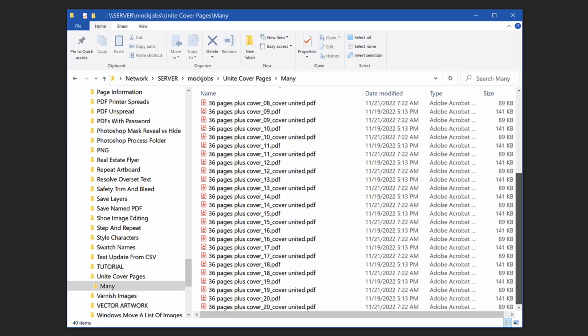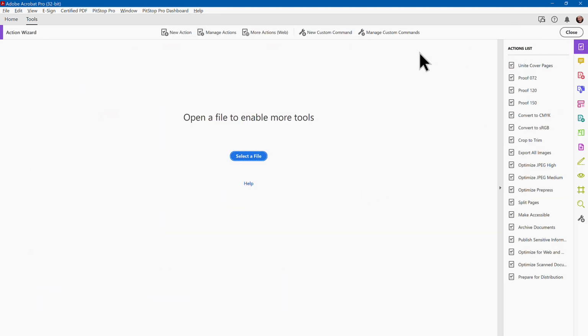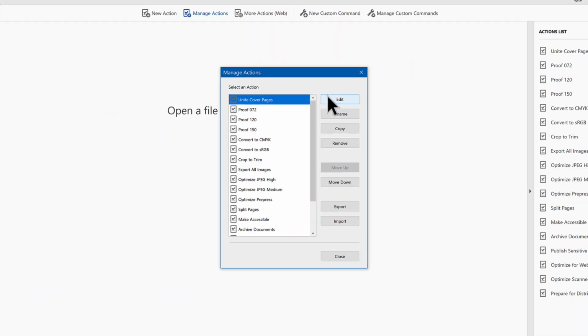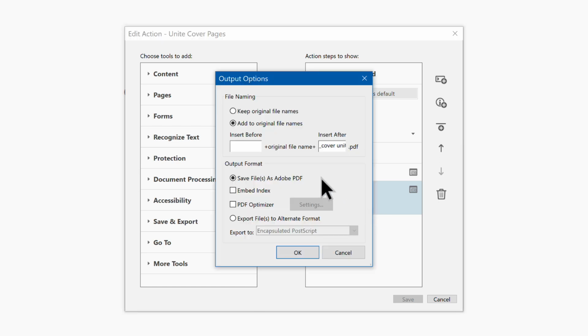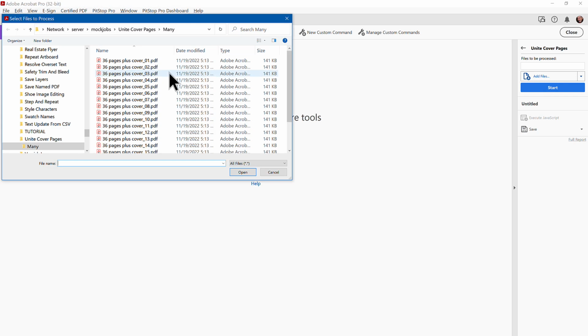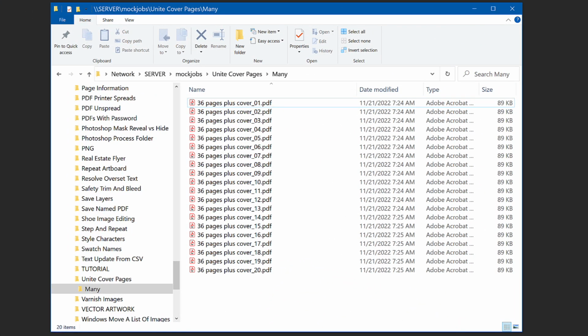But let's suppose you'd rather save over the originals instead of making new files. Go back to Action Wizard, Manage Actions. Choose the action and click the button Edit. Click the step Save, then Specify Settings. Choose the radio button Keep Original File Names instead. Save that and try it again. And the original PDFs are altered, no new files.